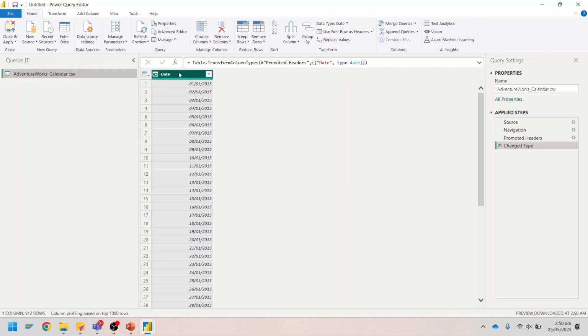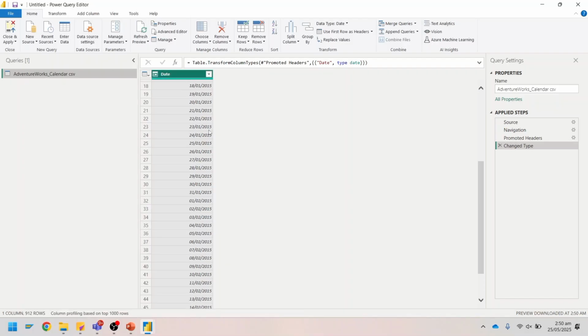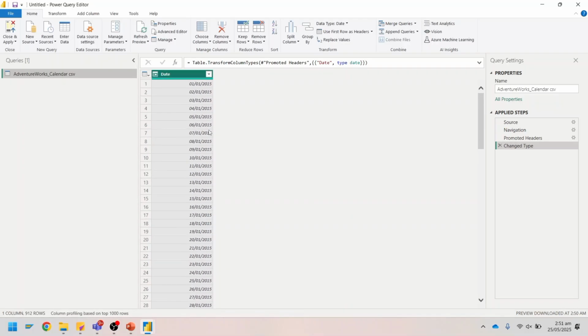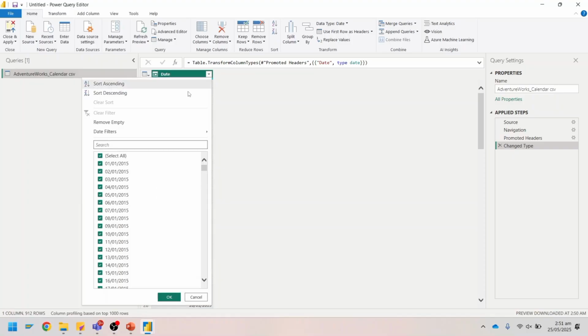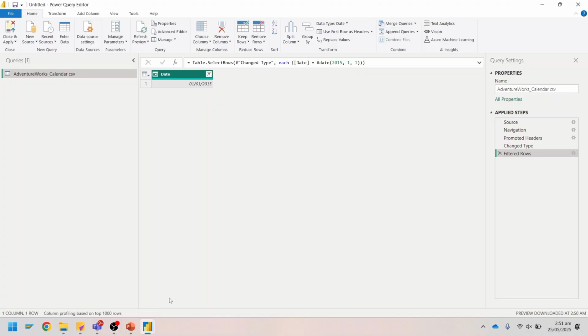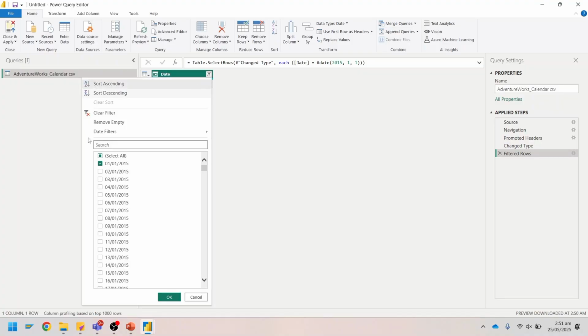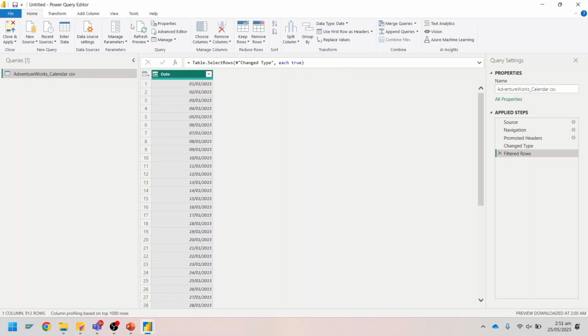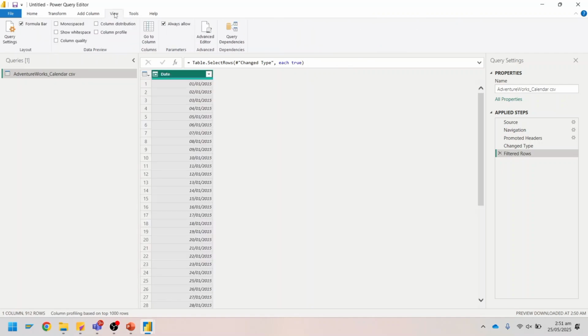Okay, so this is the calendar file. Here is the complete calendar column, the date column in the calendar file. Then you can also select only one date through this filter by clicking on the arrow like that, and you can click on select all so it can give the complete results.